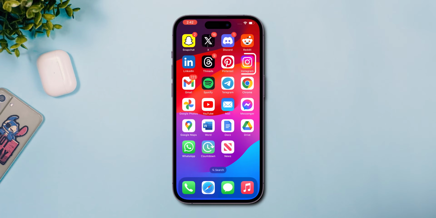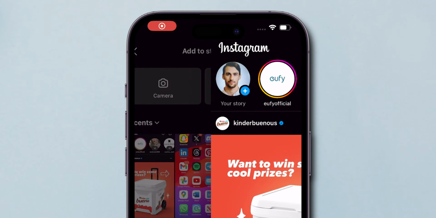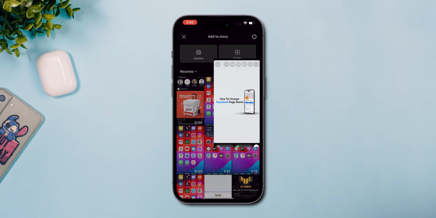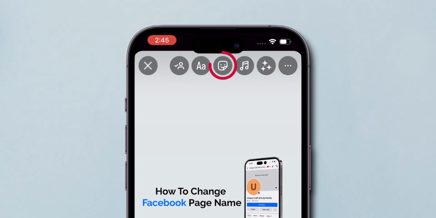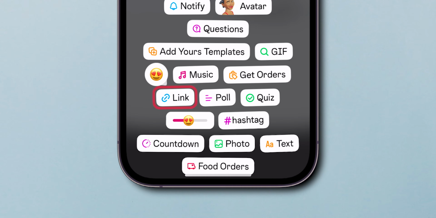Exit YouTube and open the Instagram app. At the top, tap the plus sign to add to your story. Take a picture by tapping the camera icon or choose a picture from the gallery. Tap the sticker icon at the top of the screen. Search for and select the link sticker.